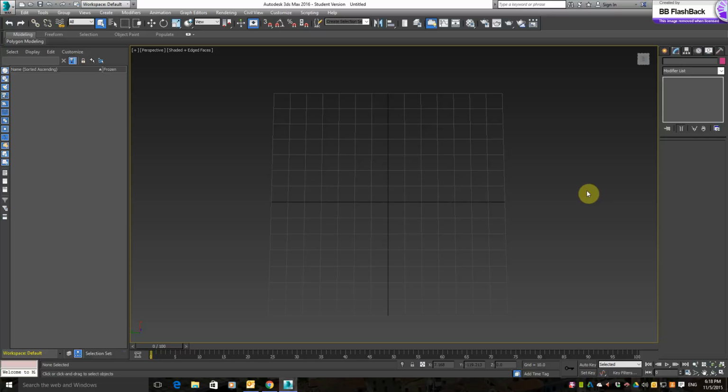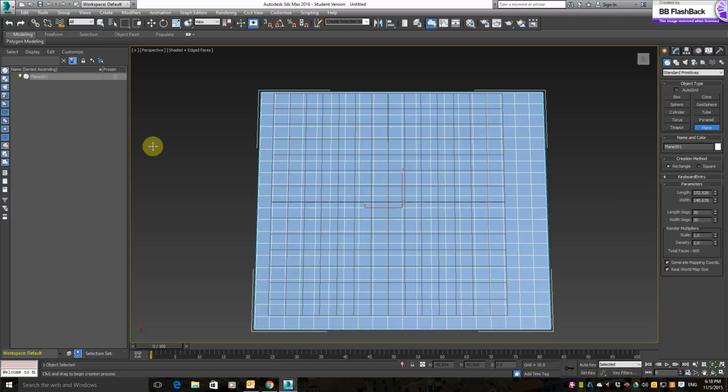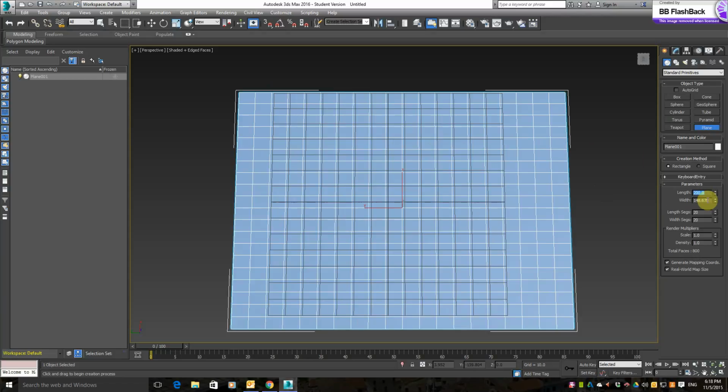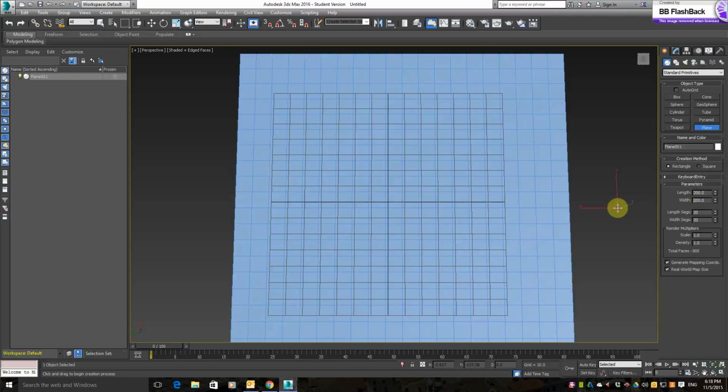Hello, in this tutorial we're going to create a cityscape environment using the Edit Poly modifier, which is a great tool if you want to edit explicit parts of an object. So the first thing we want to do is create a plane. So we draw our plane and set the parameters as required. We might make this one 200 meters by 200 meters and keep the segments as 20 by 20.